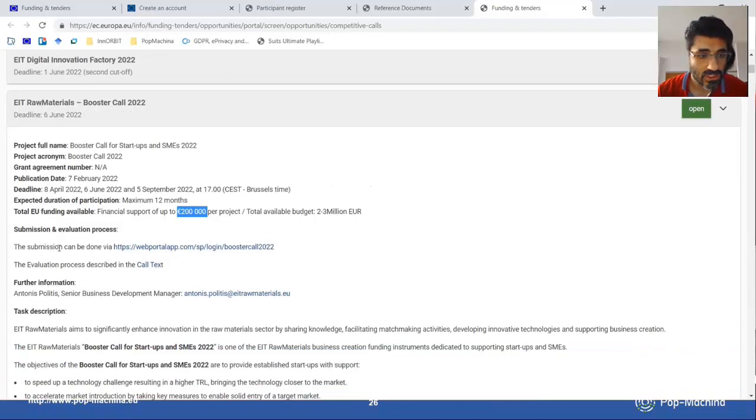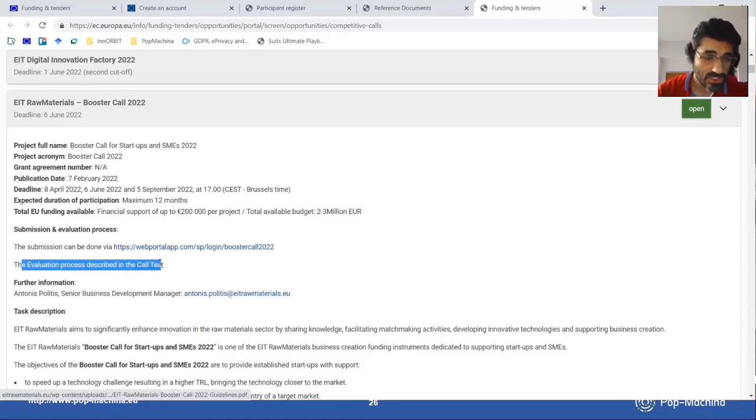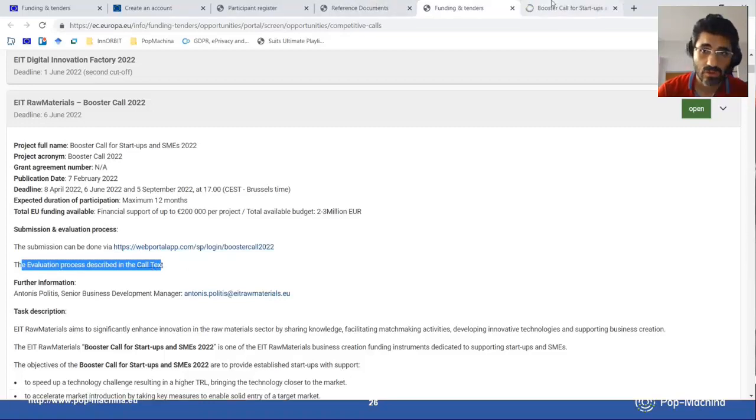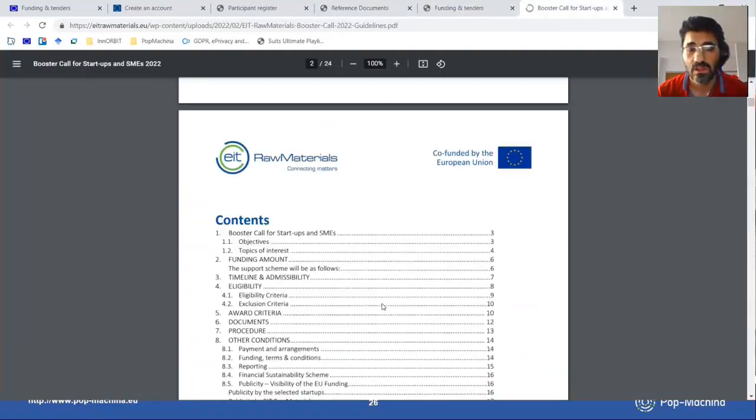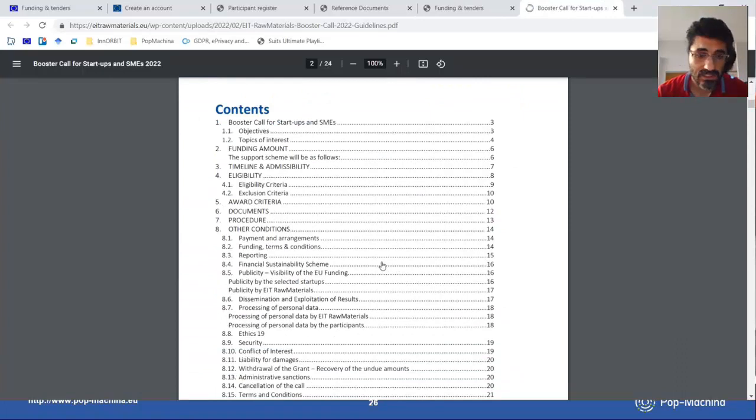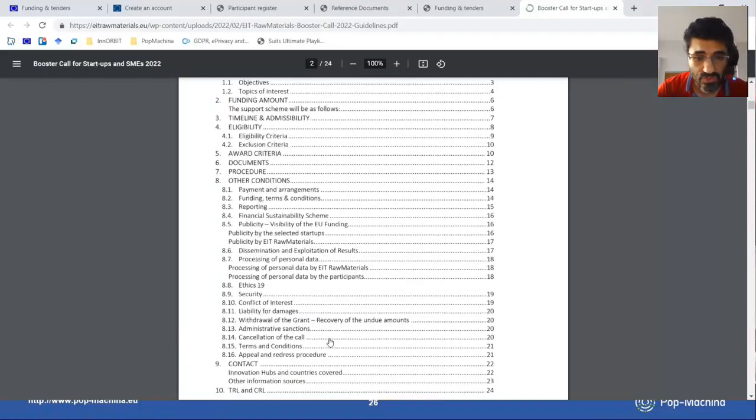And of course, you have information about the submission process. So here they have a dedicated platform, the evaluation process, the criteria, which is from the call text. So you can see here very elaborate details and guidelines on what exactly is this call about, how proposals will be evaluated, what are the award criteria, the timeline, as well as other restrictions or other criteria in general for the call.